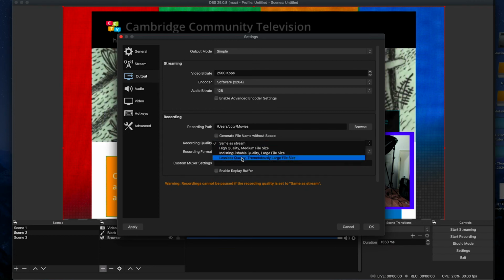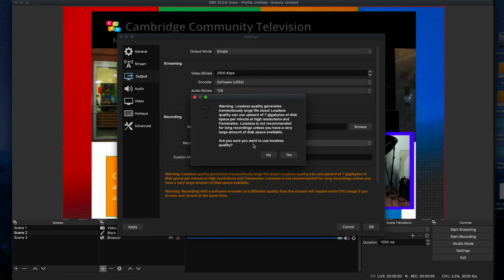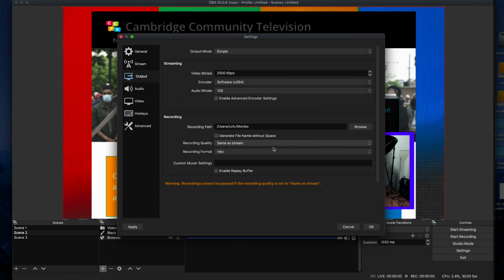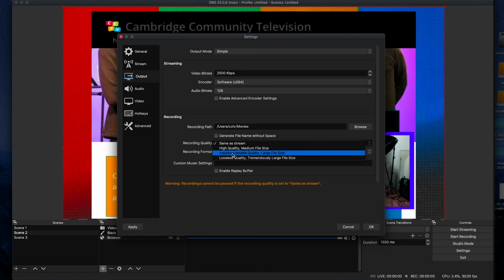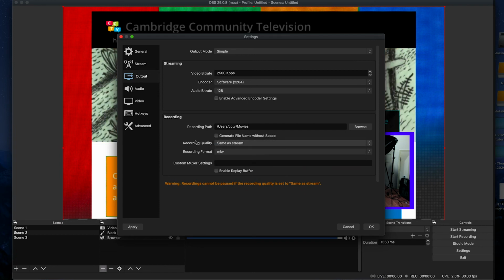I would definitely recommend not using lossless quality. That's really, really large. So watch what happens when I click it. It gives you tremendously large file sizes. That's ominous. So I don't want to use that, but suit yourself. I just would warn against it. If you want something that looks really good, really close to what the live stream looks like, indistinguishable quality would be great. Same as stream will also be great.